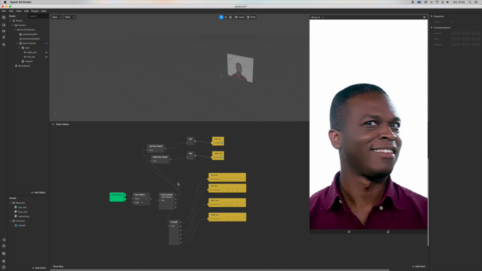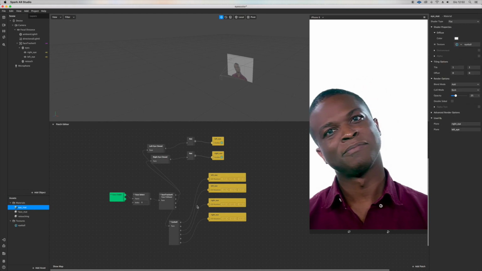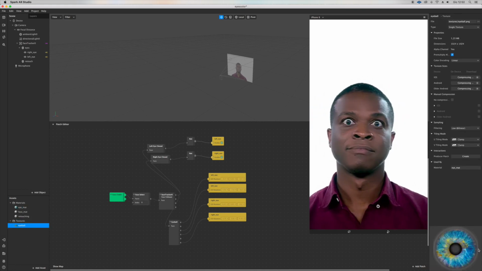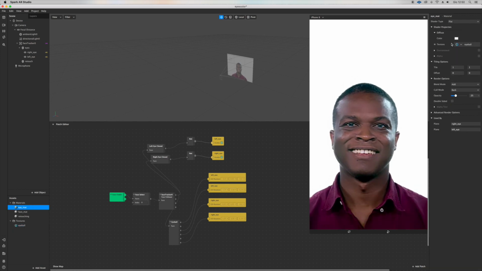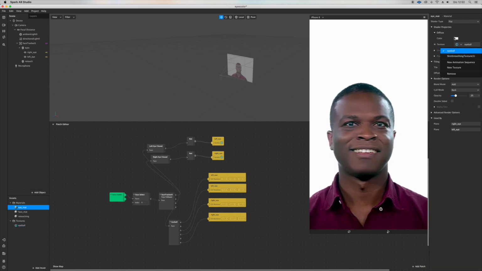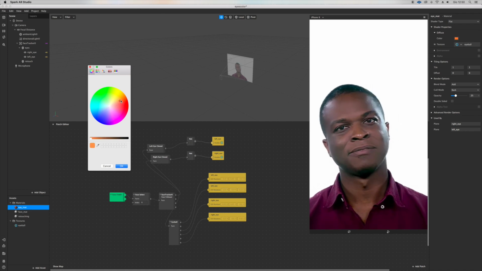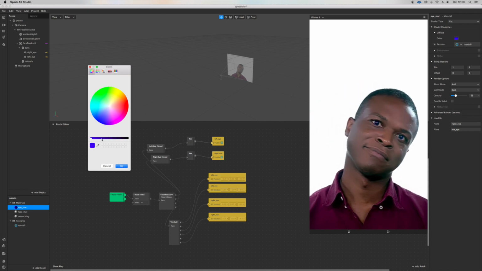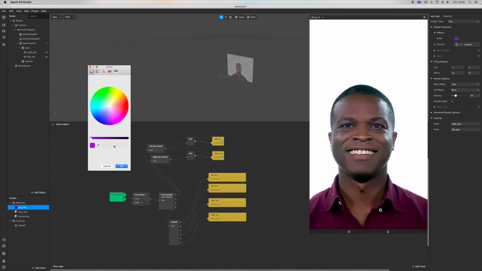You got your texture. Click on the eye material. So this is the texture. We go on the eye material and let's give it another color. You know, I like it purple.